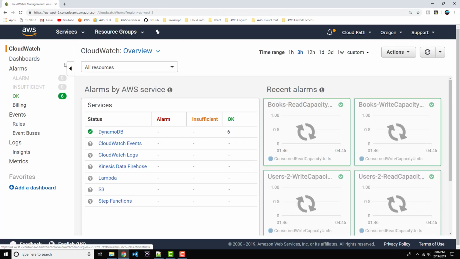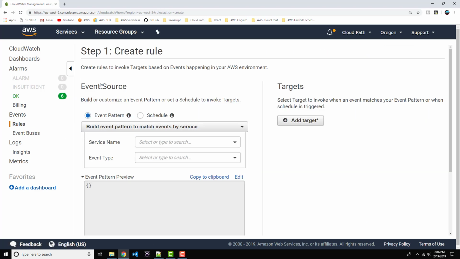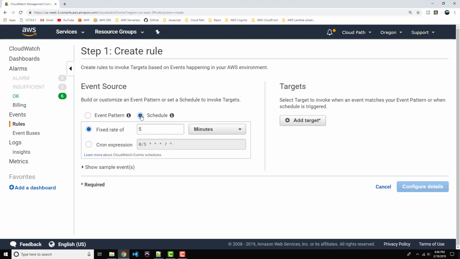All right, and once you get here, let's look for events on the left-hand menu and select rules right underneath events. So events, rules, and we're going to create a rule. Great. Now for our event source, let's select schedule because we want to have this rule invoked every so often, every few minutes. So I'm going to do a fixed rate of, and the most granular unit of time that you can do here is by the minute, 1 minute. Or you can select hours or days if you want to have a job run once a day or once every few hours. You've got those options here as well. So for the purpose of this tutorial, I'm going to have this run every minute. So I'm just going to change this to 1.